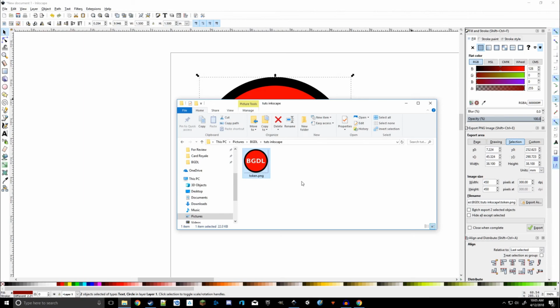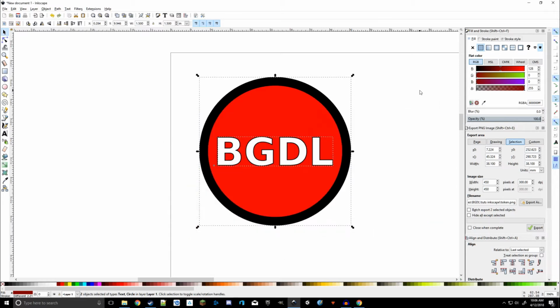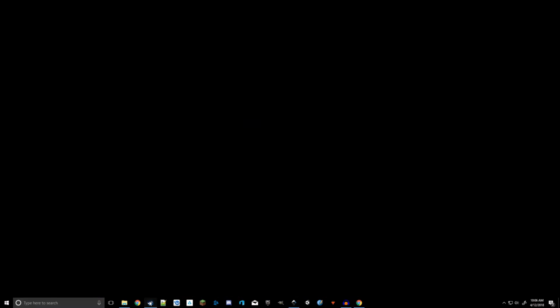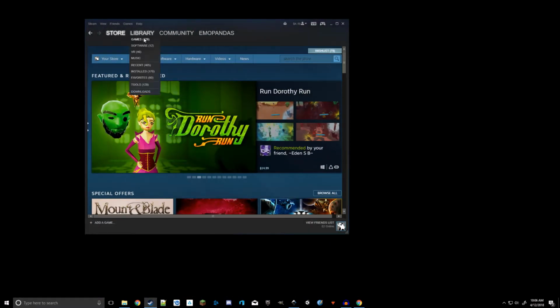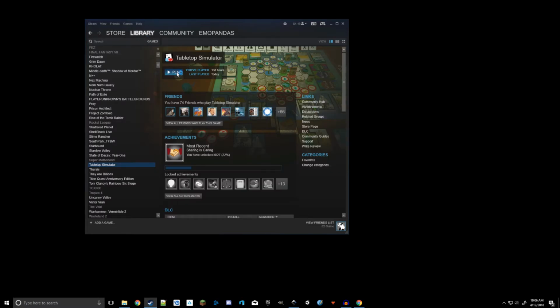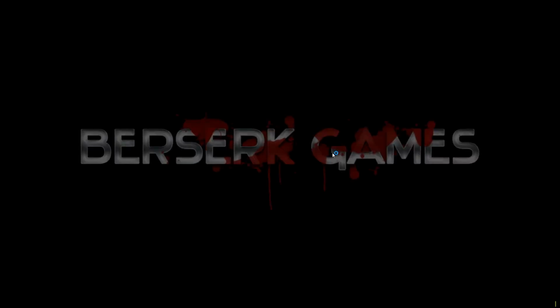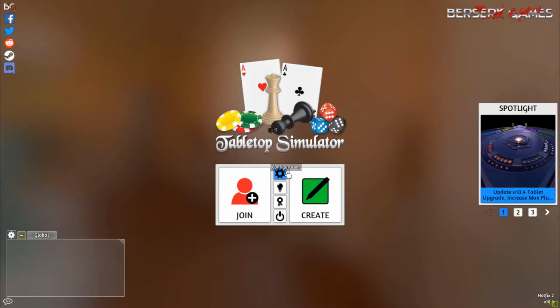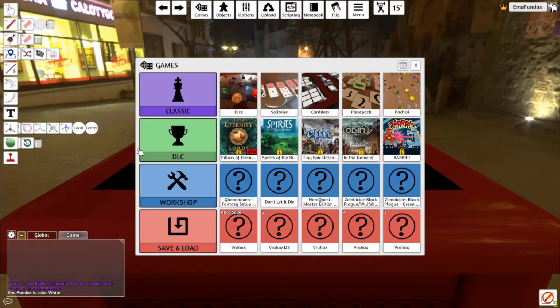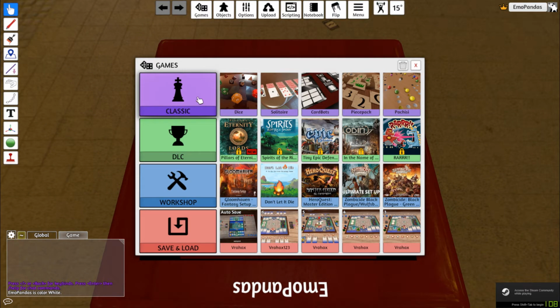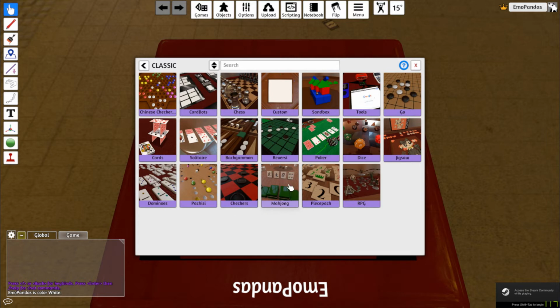Now we're going to go ahead and open up Tabletop Simulator again and import this token into just a basic area. So go ahead and minimize all this. We're going to go back to Steam, go back to the library, click on Games, and then open Tabletop Simulator. Just play Tabletop Simulator, the regular version. Once this loads, we're going to go ahead and create a single player. And we're going to go to this purple classic button, and we're going to go to custom.